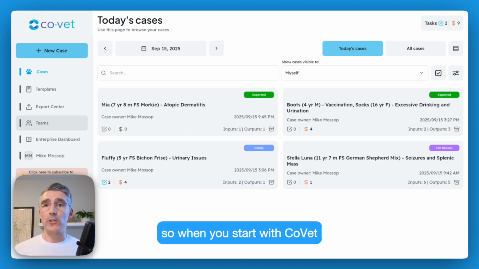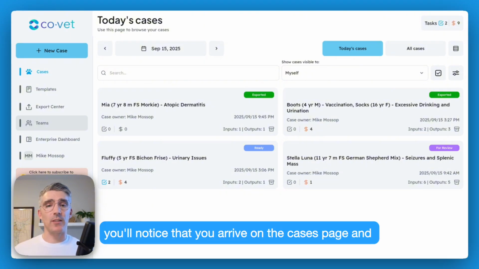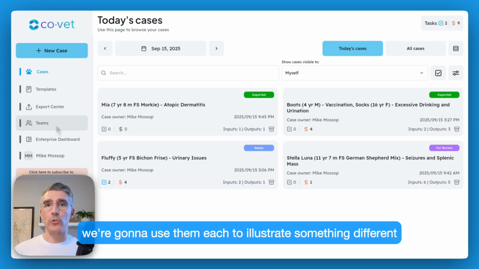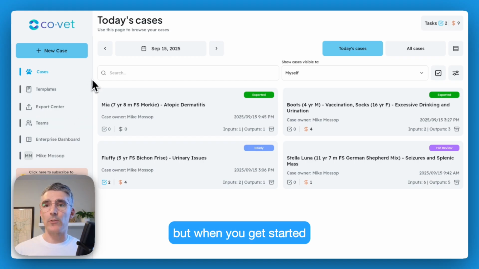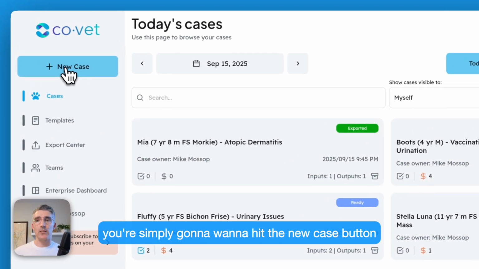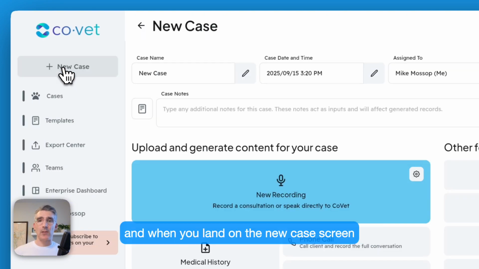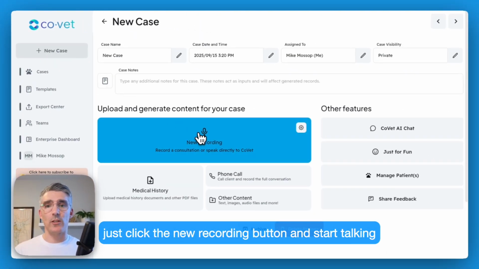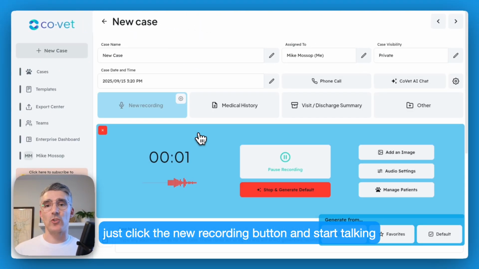So when you start with CoVet, you'll notice that you arrive on the cases page. And we've got a few cases that are pre-populated here. We're going to use them each to illustrate something different. But when you get started, you're simply going to want to hit the new case button. And when you land on the new case screen, just click the new recording button and start talking.